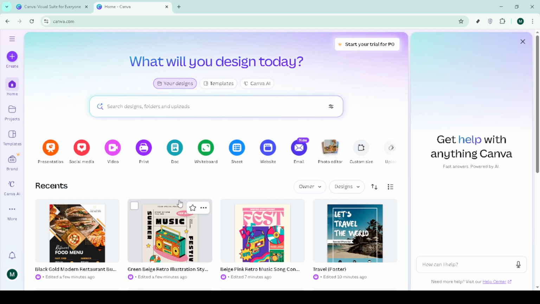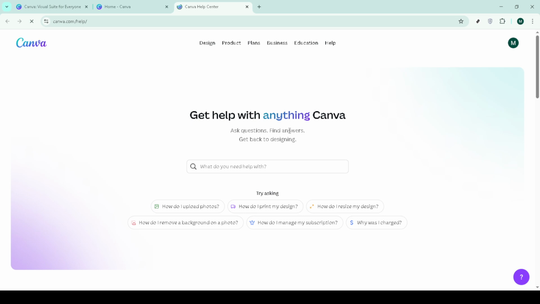Next, open Help Assistant. This is the built-in support chat that can guide you to the right place. If it loads, great, use it to navigate forward. If it's not immediately helpful, we're going to the full knowledge base next. Click Help Center to open Canva's library of support articles.